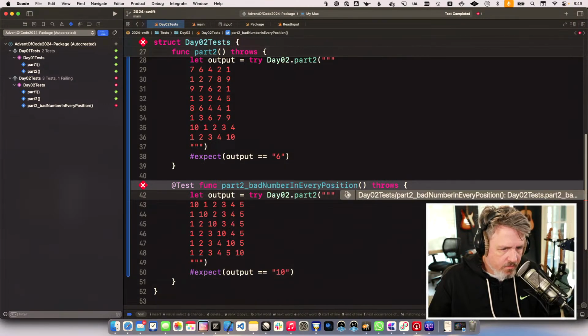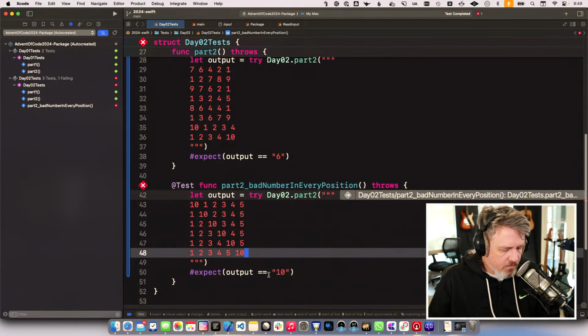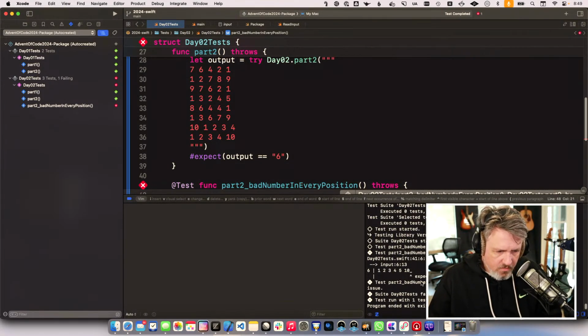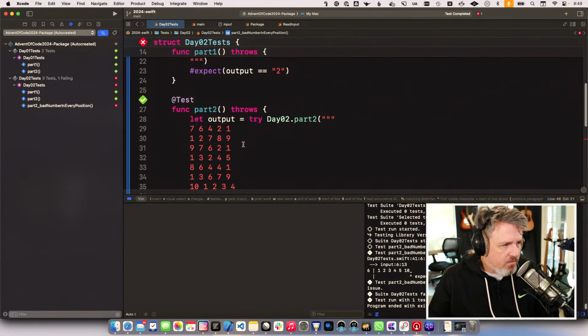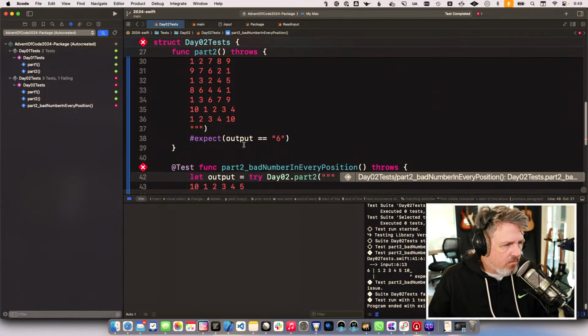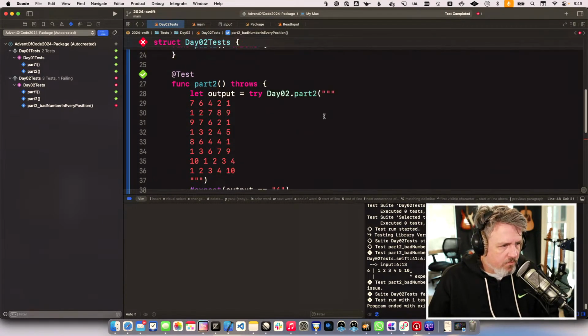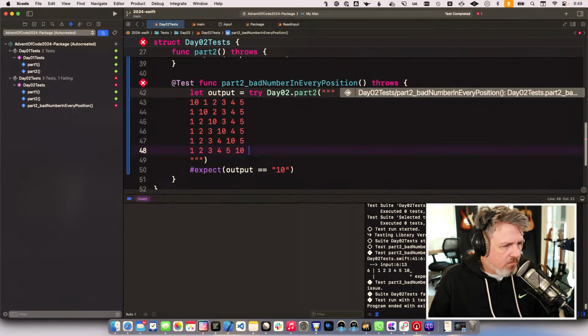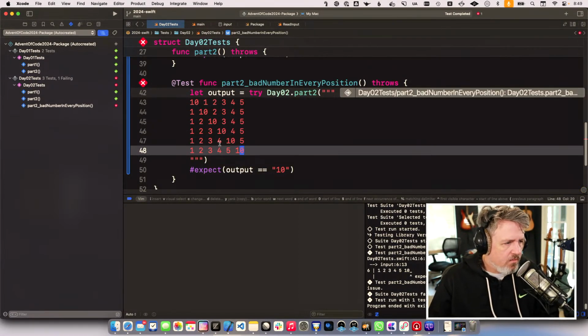Okay, test failed. That's good. Can't tell which one failed yet. Expected end of input. Oh, okay. Caught error, unexpected input. What did I do wrong here? 1 2 3 4 5 10. Here. Oh, I had a space, I think.